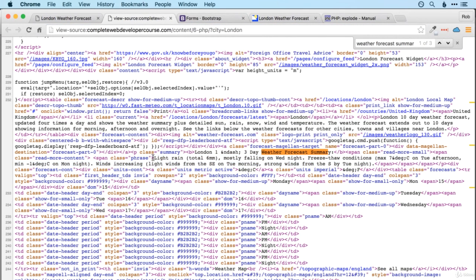So the bit before what we want to get rid of is that bit there. Now that looks a bit generic to me. So I think that might appear in the page more than once. So I'm going to select more than that. I suspect this bit will only appear in the page once. So I'm just going to copy that and just do a search for it as well.